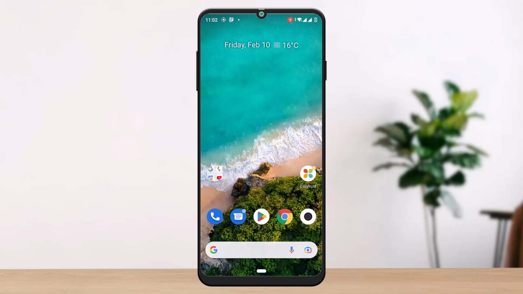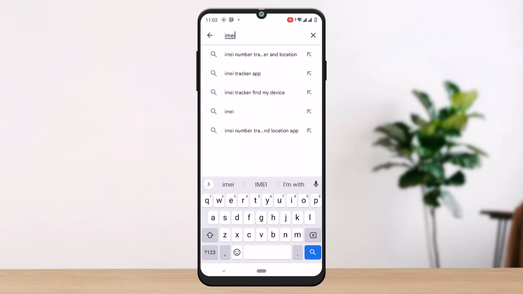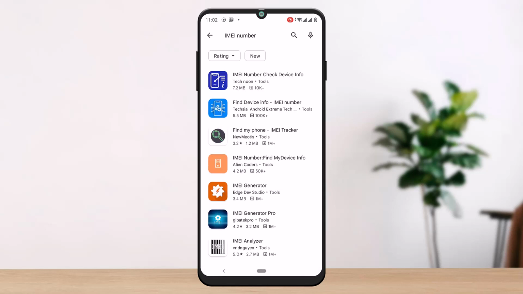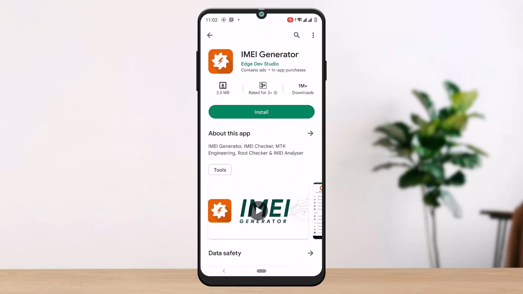If it does not solve your problem, what you can do is change your IMEI number on your mobile device. You can do it through an application on Play Store. Just type IMEI number on your mobile device and tap on search. Now you can see there is an application that says IMEI generator. Install this application and you can change your IMEI number on your mobile device. I hope that it might fix your problem. So after following these steps, I hope you'll be able to fix Snapchat device ban problem on your mobile device.